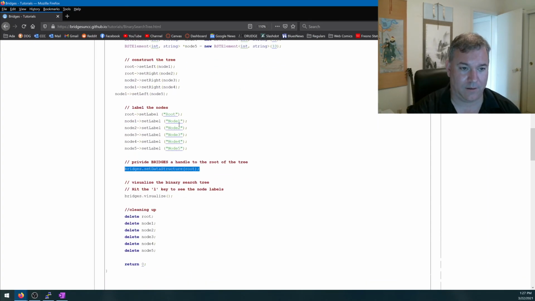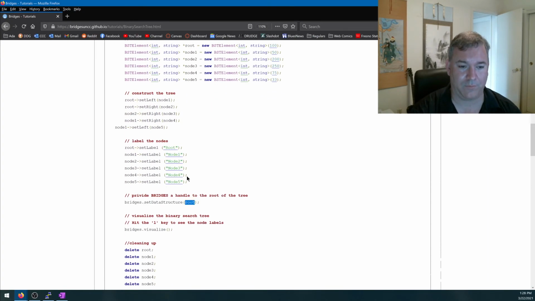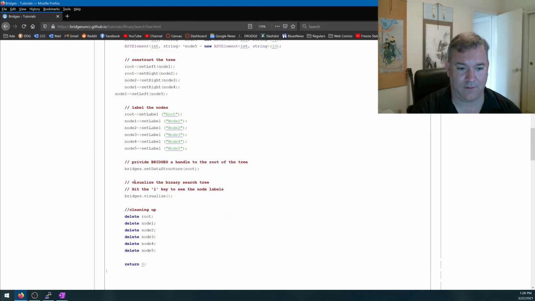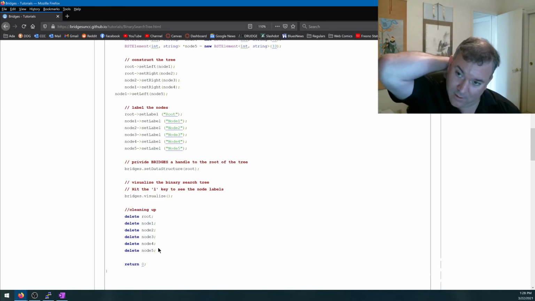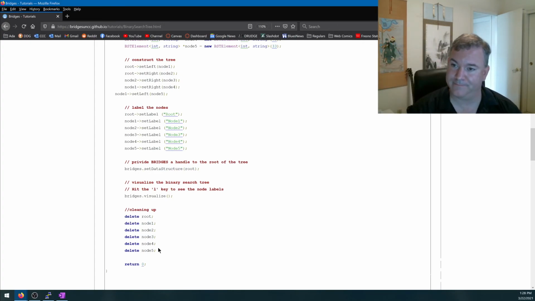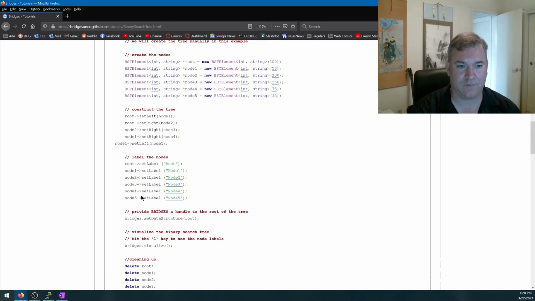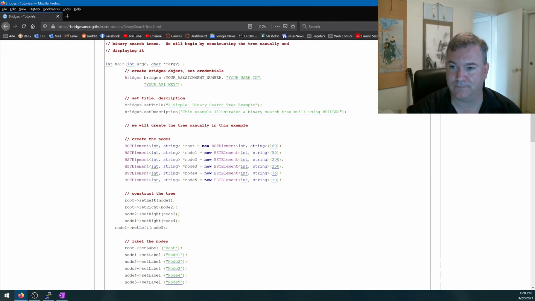You then set the root pointer to be the thing that's going to be visualized. You call visualize on it. And then they clean up their code because they're quality individuals. Okay. So that is that. Okay.